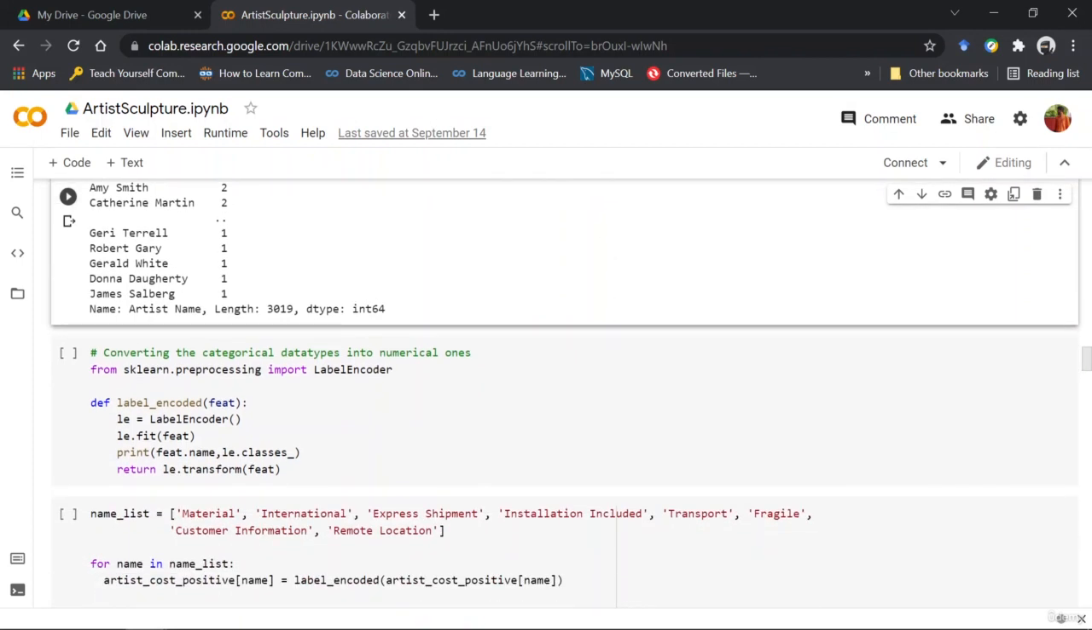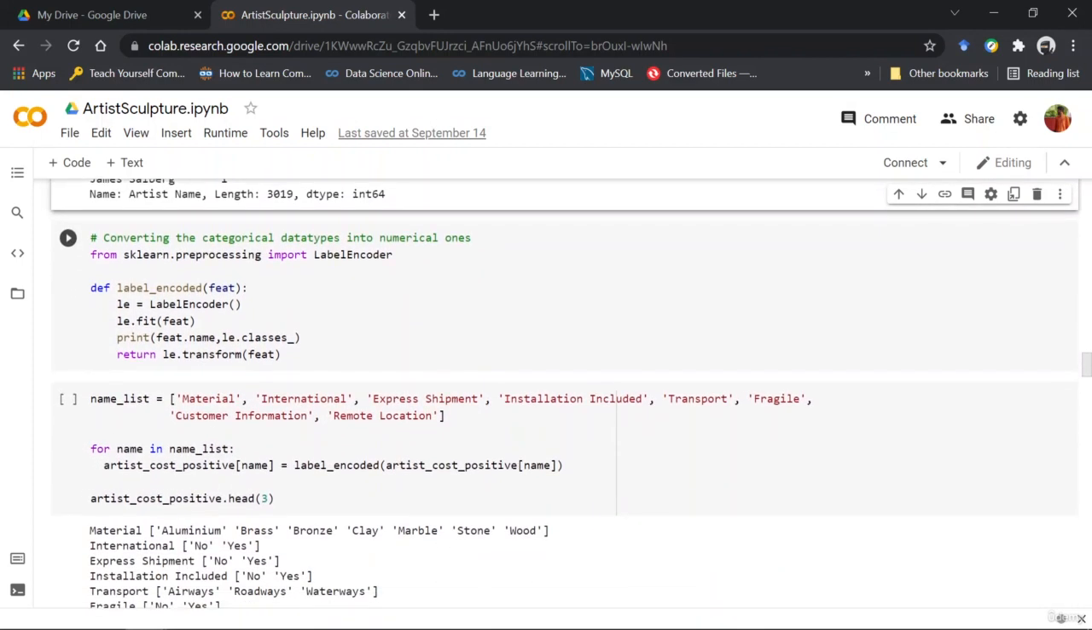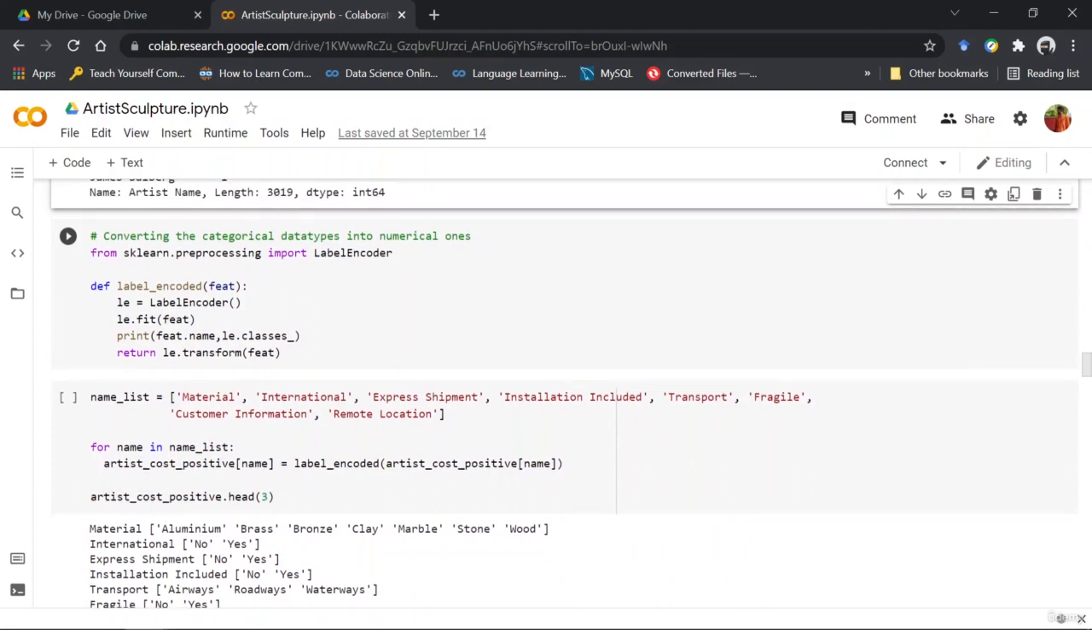So next what we are doing is converting the categorical data type into numerical ones. So for this we are going to start off in the next video, that is again on building the machine learning part only, right? There we are going to learn about how to convert and how to remove outliers, why they are important, and finally building the model itself.